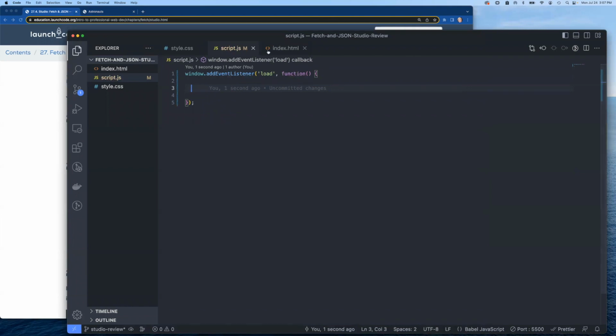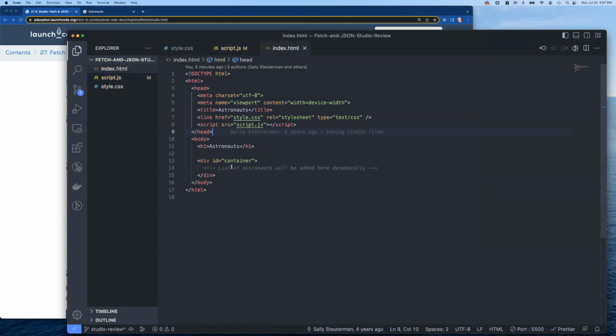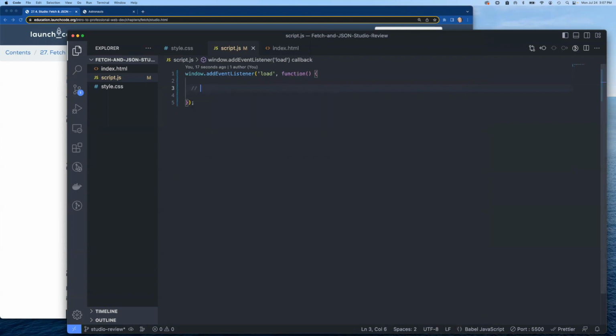Okay, now we know that ultimately we are going to need this container, we're going to need to add things to it. I'm going to just put this as a to-do for now, create object for container element. Okay. But right now let's fetch.